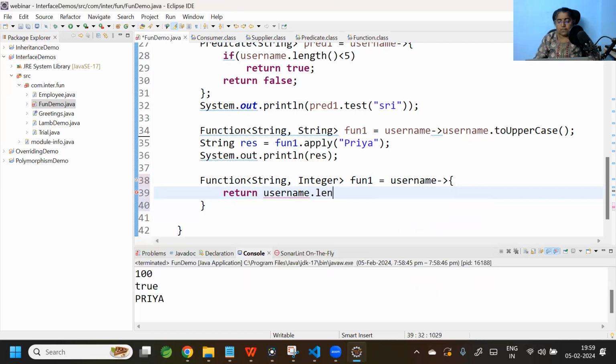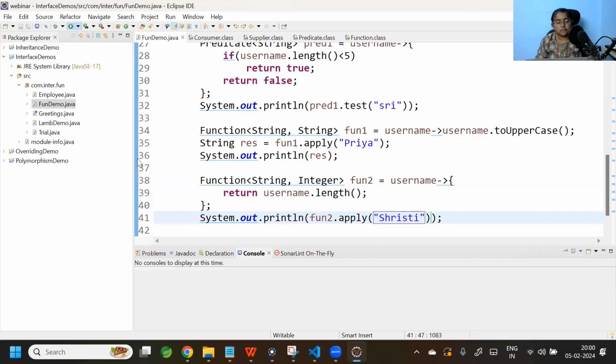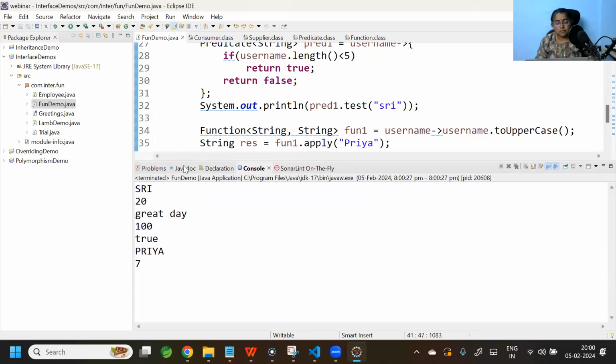So now let us use length. And semicolon. Fine. And the next line, let us call the method. So here the input is a string, the output is an integer. So I can call it as fun2 dot apply. And let me pass the string as Shristi. And let me run this. So here we have got the output, the length of the string.